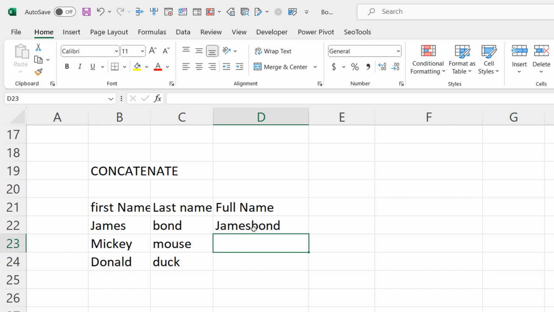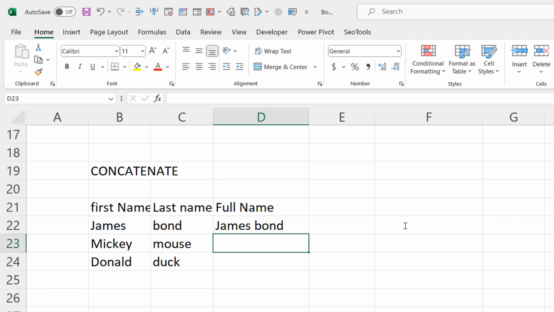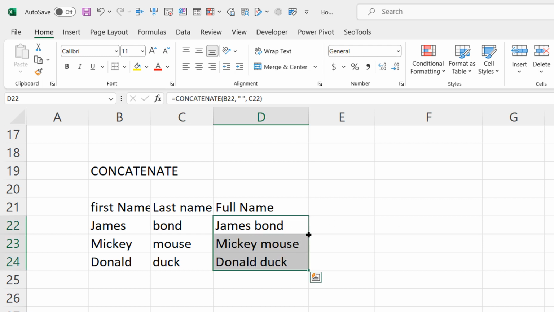Of course, now there's no space in between, and we are so used to the social distancing now. So let's put a bit of space in here by adding a space after the first name, and the space is enclosed within the quotation marks. So now you will see that we get James Bond, the full name combined. Double clicking, we can also get this for Mickey Mouse and Donald Duck.